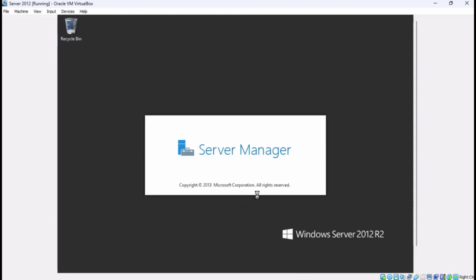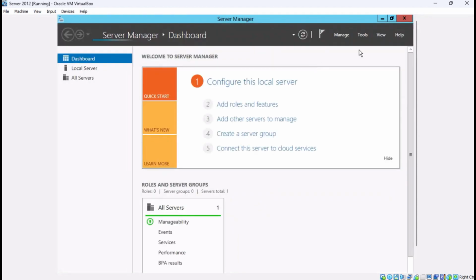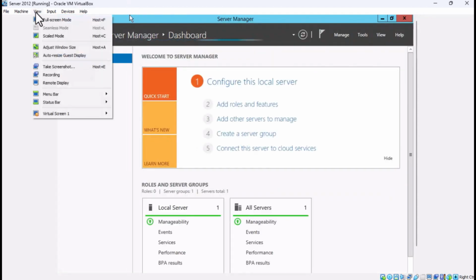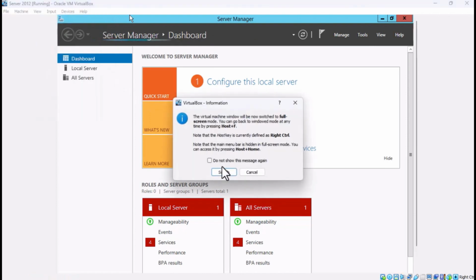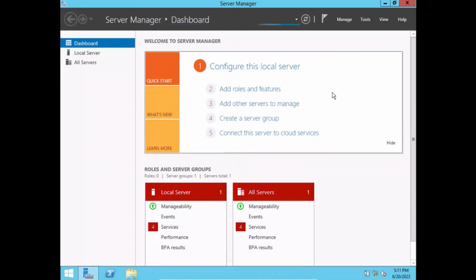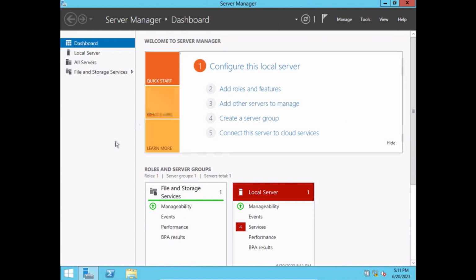Alright, so you can see that I've logged in. Let me change the view into full screen mode. I'm going to click on view and choose full screen mode, to convert it into full screen mode for me. So you can see that is my server.